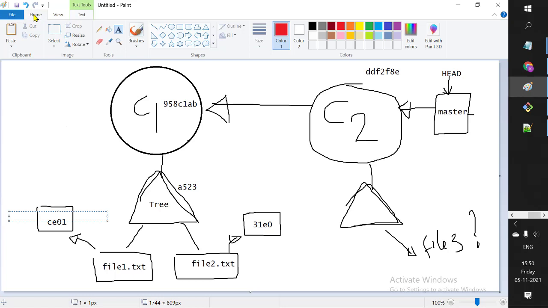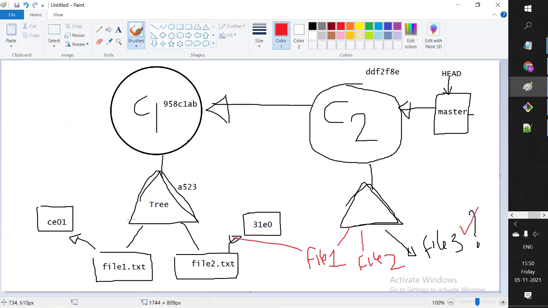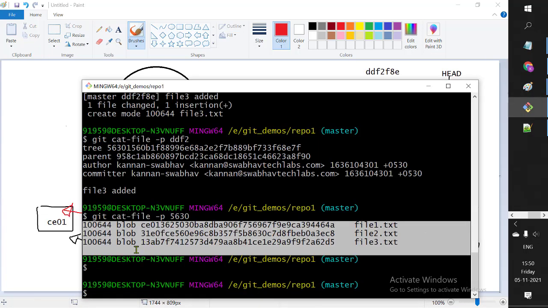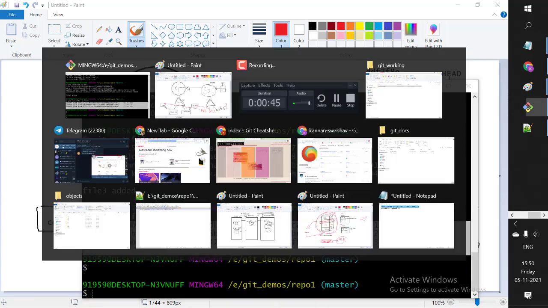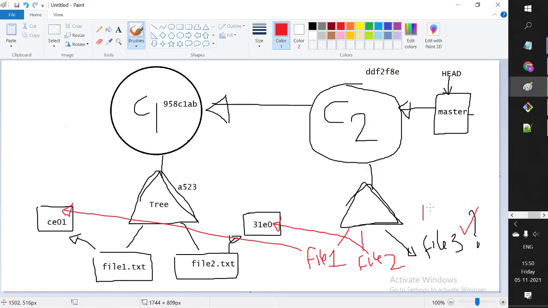So the tree will again contain the file names: file 1, file 2, and file 3, which is a newly added file. This hash will be different, but the other hashes are still pointing to the previous hashes, and this one will be a new hash which is generated, and that is 13AB. So 13AB will be a new hash. So this is the object model.